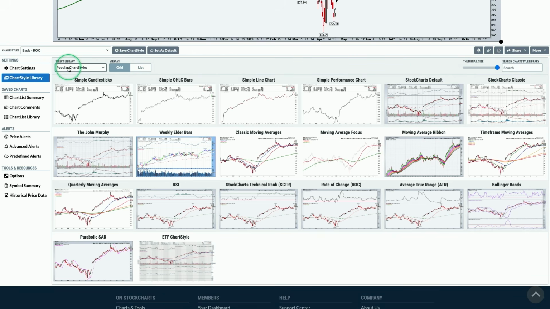We looked at the popular chart styles group there on the sample chart gallery, right? That included things like our simple candlesticks, our OHLC bars, the line chart, the performance chart, a couple of moving averages, those indicator charts, lots and lots of good stuff there in that popular chart styles area. All of those are available right here in the SharpCharts workbench for you. So it makes it even faster, even quicker, even easier to access those sample charts.